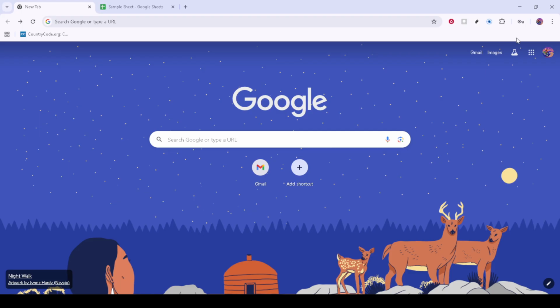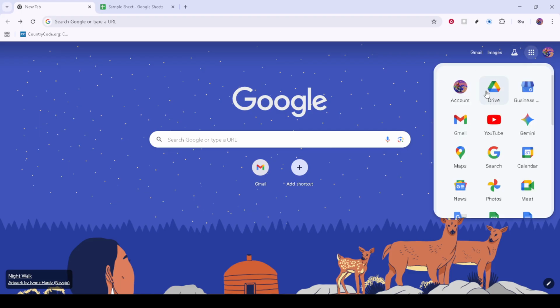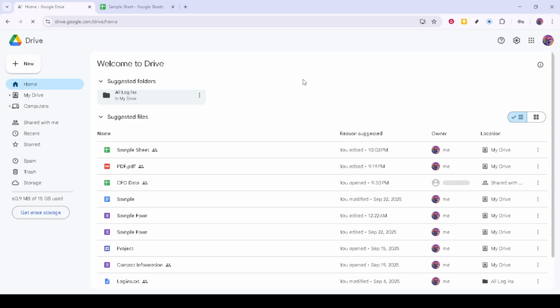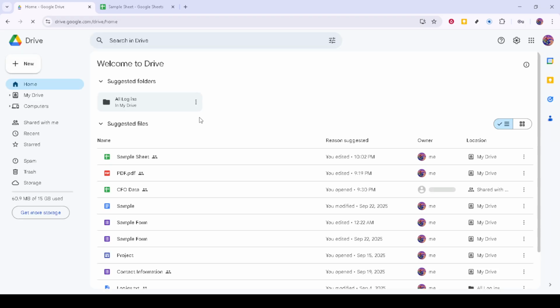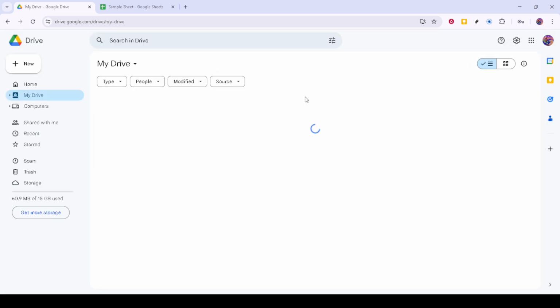If you're not quite sure how to get there, simply type drive.google.com into the address bar. This will take you to Google Drive's main homepage. Here's a quick tip. Make sure you're signed into your Google account. If not, the login page will prompt you, and you'll need your Google credentials handy to proceed.